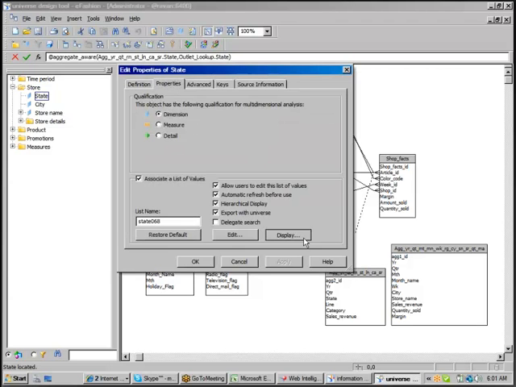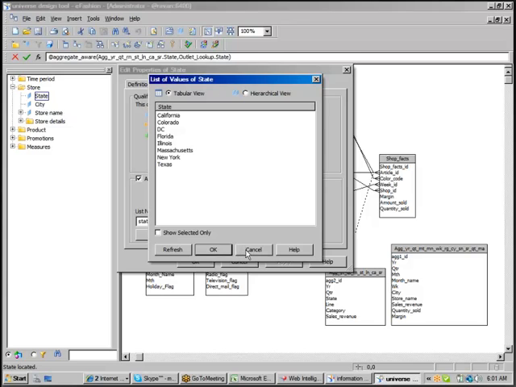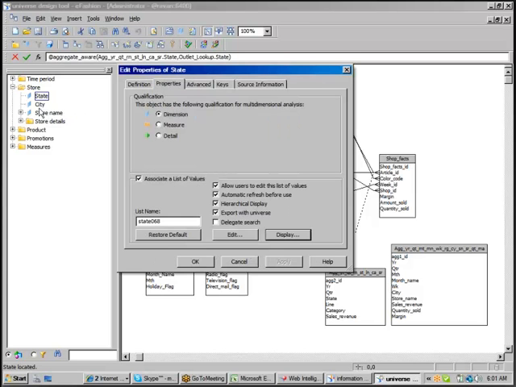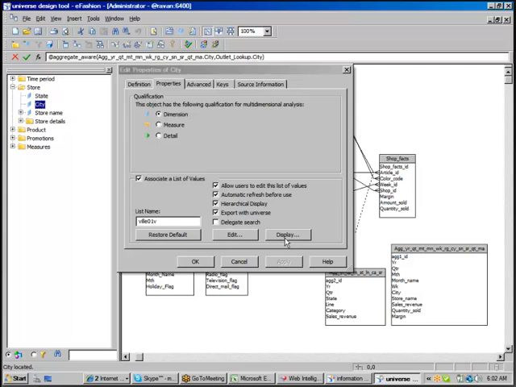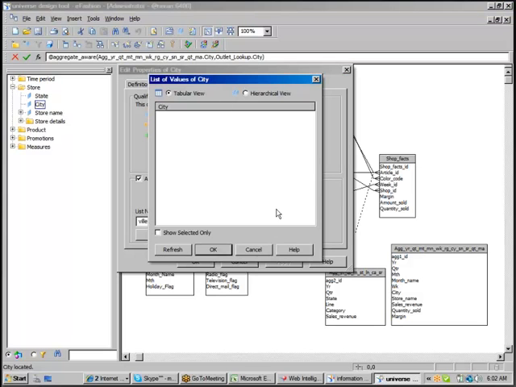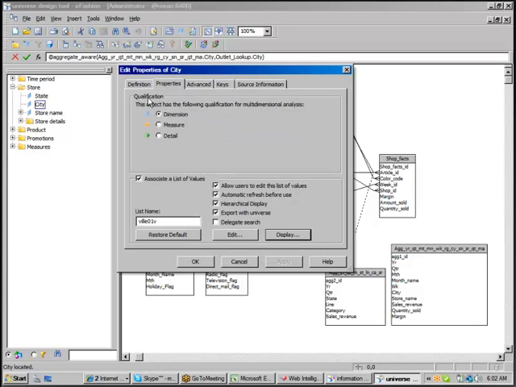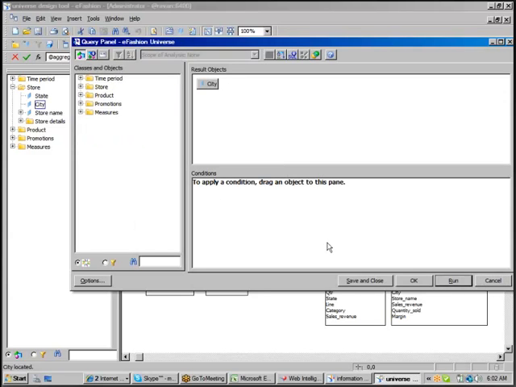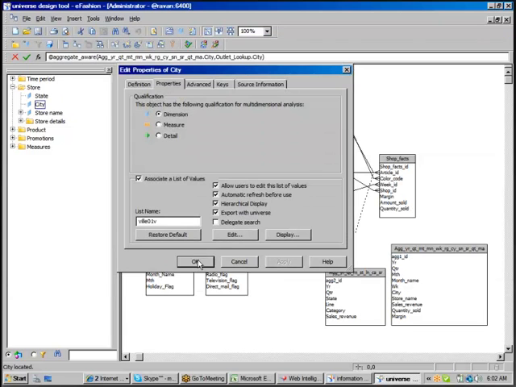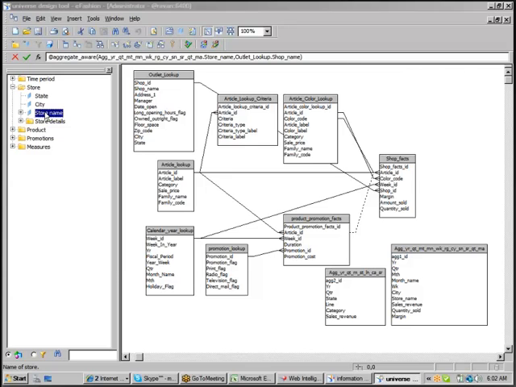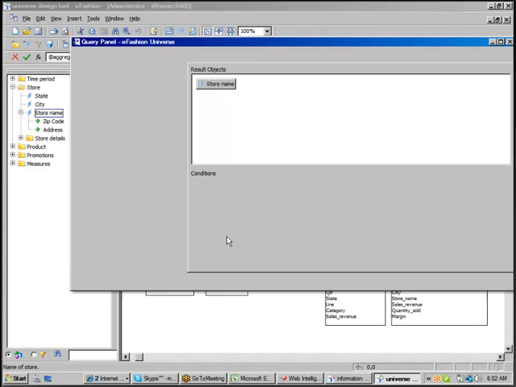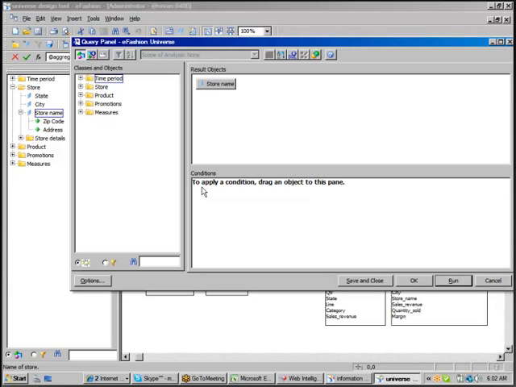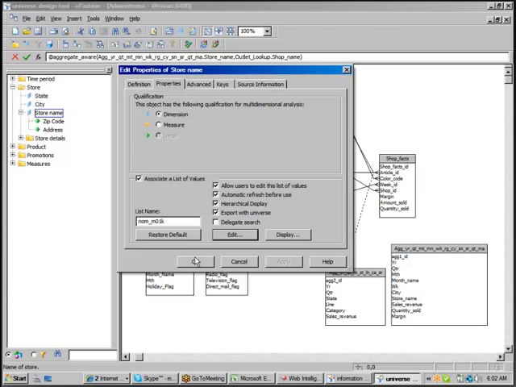When you see in the store, you have a state. I want to click on properties, display. Yes, it's working. And state. Let me check city also. Display. Okay, there is a problem here. Let me go to edit query, remove this prompt. Okay, and store name also I have a prompt. I want to remove this also. Run. Okay.